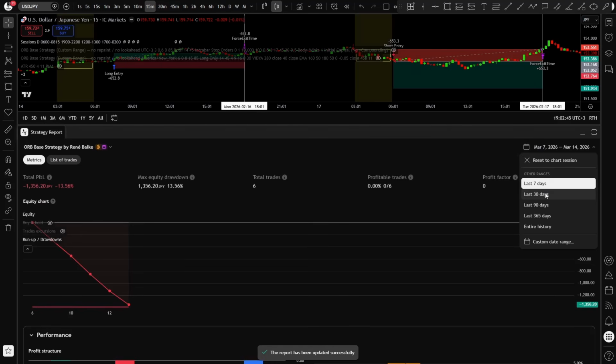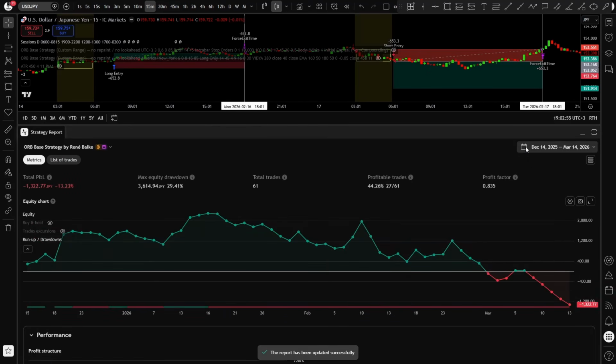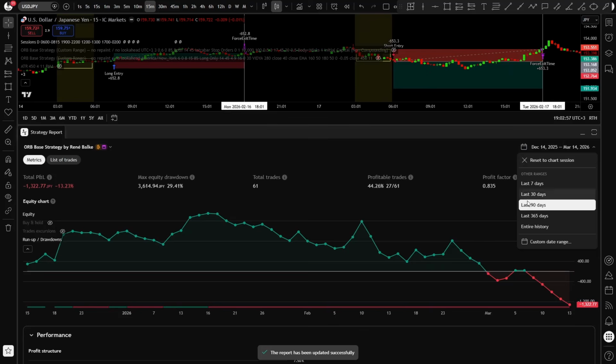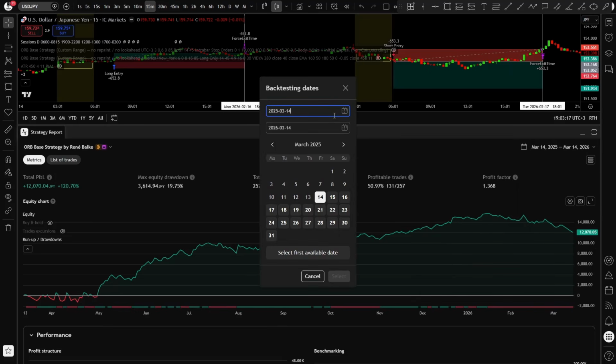First of all, let's see the last 30 days performance. In the last 30 days it is losing. The last 90 days it's almost at break even. Last 1 year. And in the last 1 year, it's pretty profitable. Look at that, 120% net profit with 20% maximum drawdown. That is pretty good. Now let's see the last 2 years.